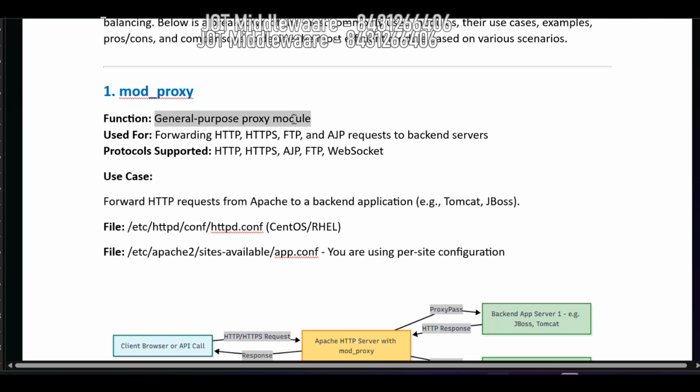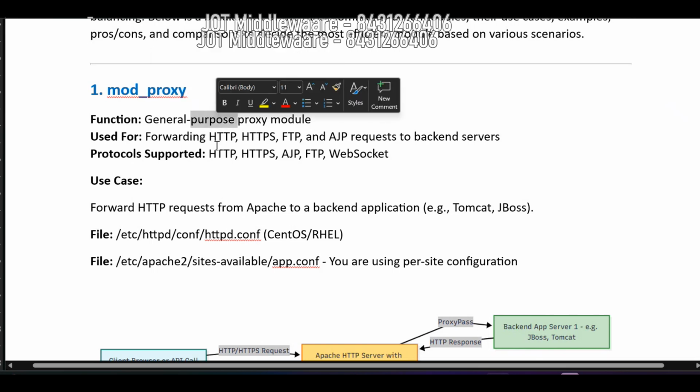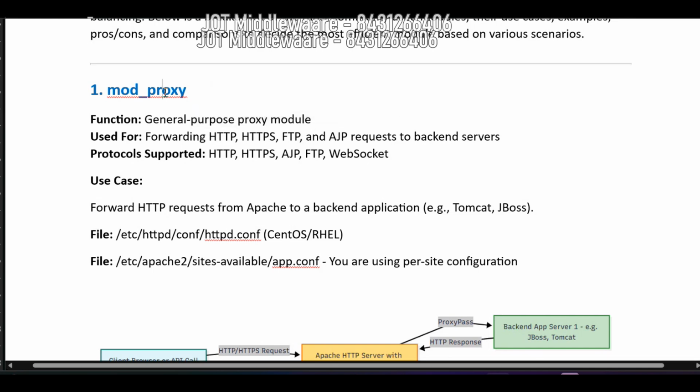It is a general purpose proxy module. It is used for forwarding HTTP, HTTPS, FTP, and AJP requests to backend servers. So, proxying the request, general purpose. Simply, you can just forward the request. Why? Because if you want to use Apache as a reverse proxy, you need to install mod_proxy. So here it is working as a reverse proxy.